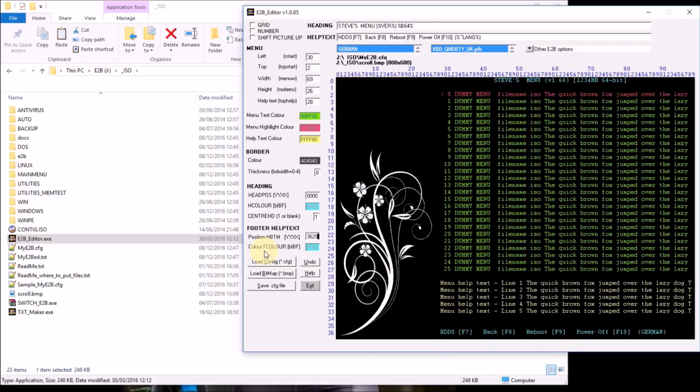29 maybe. 32. 33. Okay. It's up to you where you want it. You might want it aligned with the yellow text, like that. It's up to you.